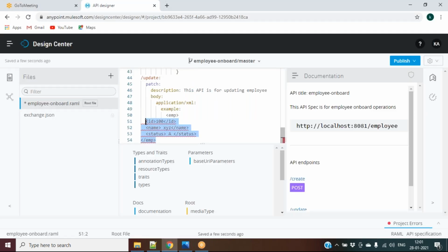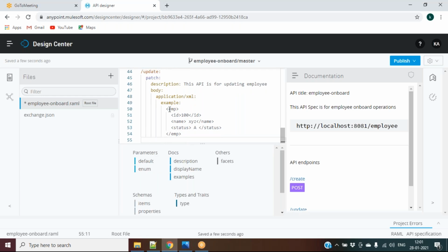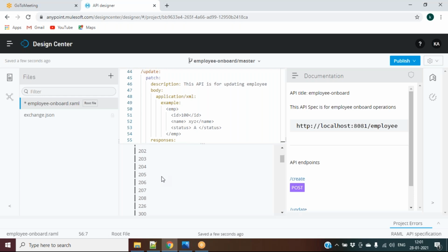So for this one also set the indentation. Indentation is very important. Even if you miss one space, it will give an error. Okay. After this example, I will say enter. So here we have given the request example in the body. After this, I will give response. I will have responses. And here I will give whatever I have given in the beginning.